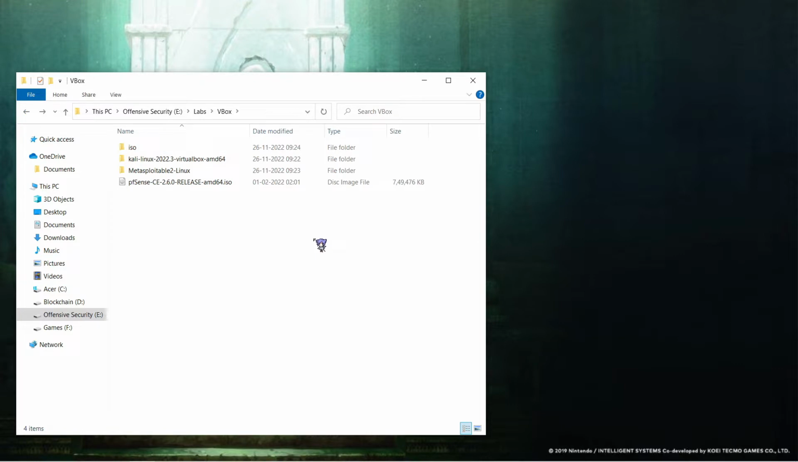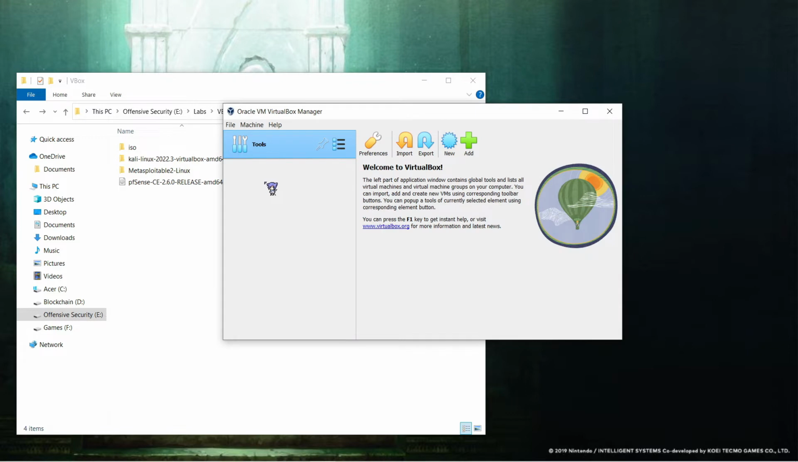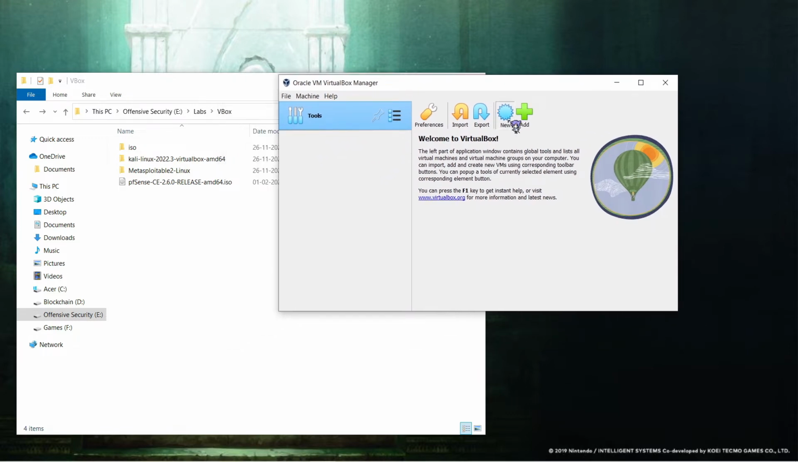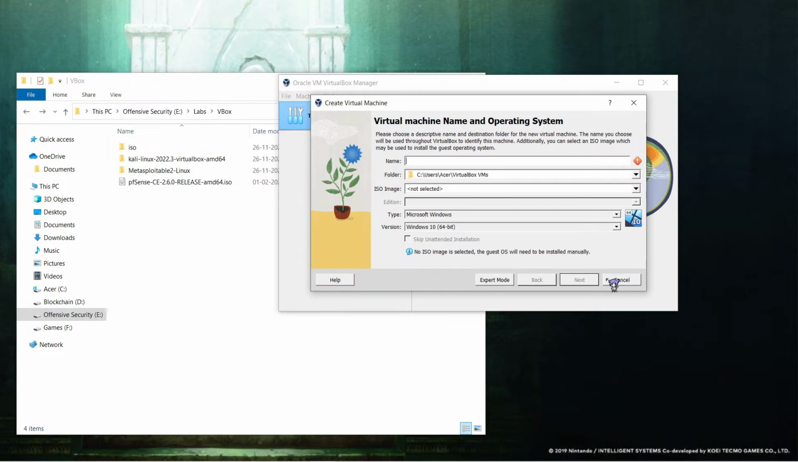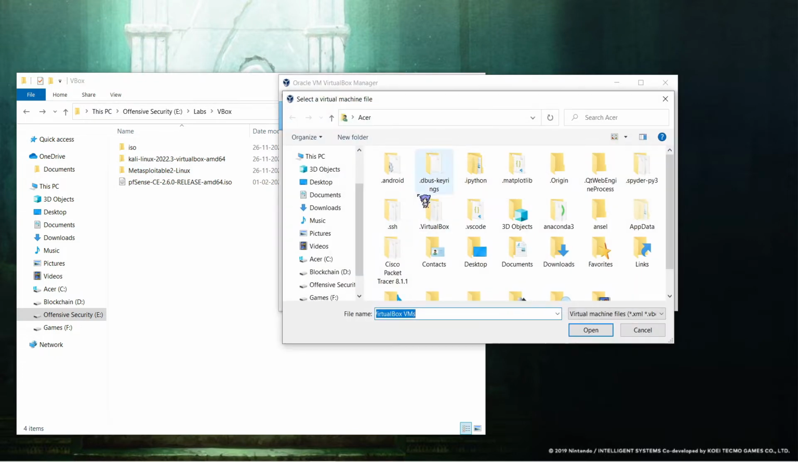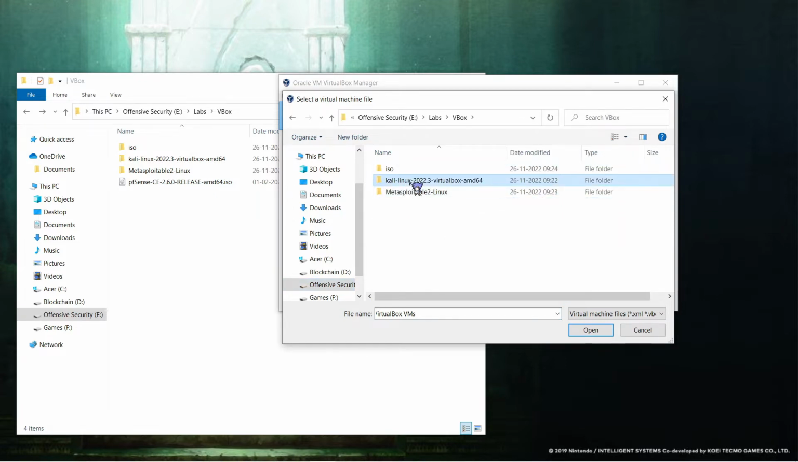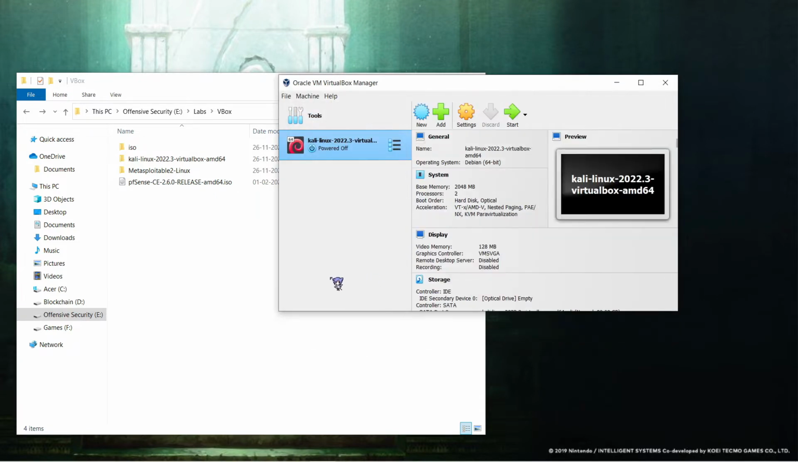Next thing I want to do is set up a lab which doesn't work, so the wrong way to do it. Here it is empty. So first thing you need to do is create an image. First of all, Kali comes as a VirtualBox image, so you can directly import or add it. Offensive Security, Labs, VirtualBox, Kali image, VBox. That's it.